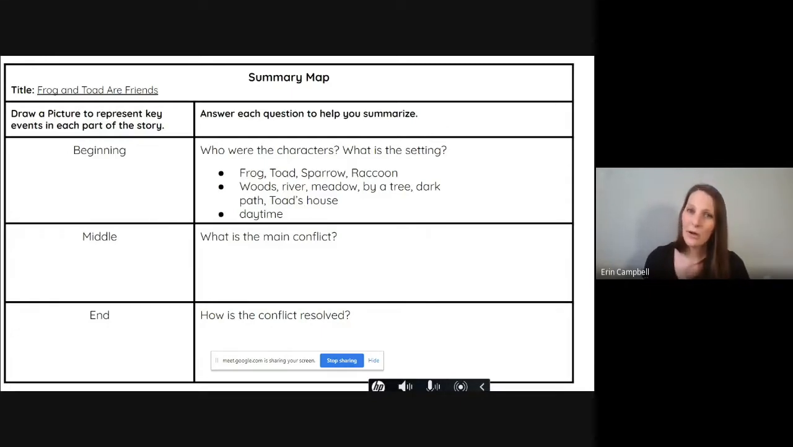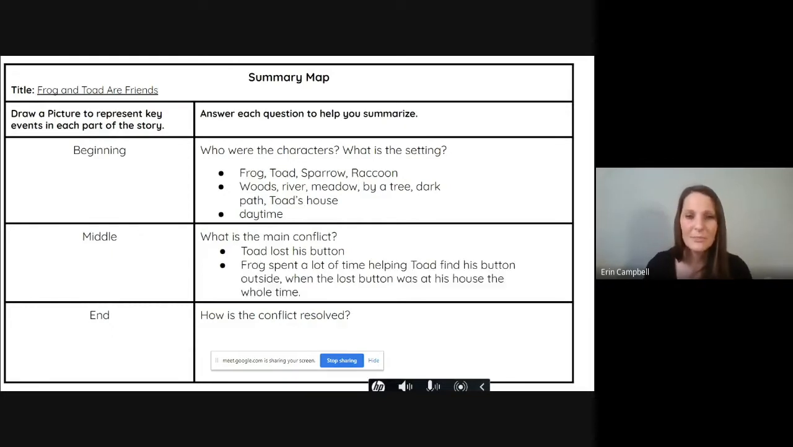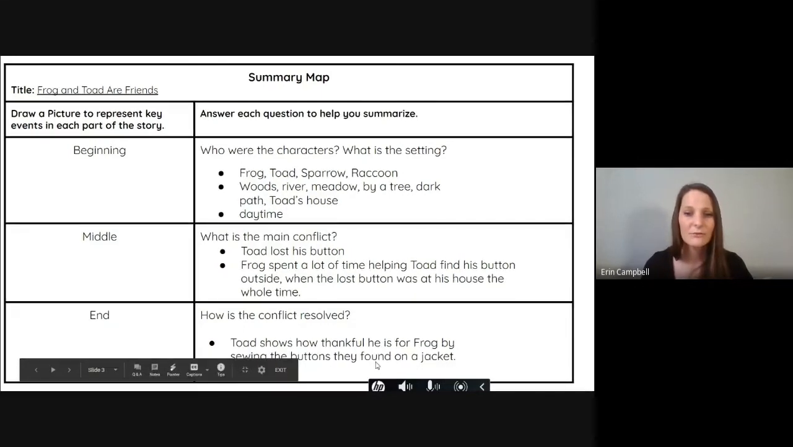As far as the big problem or main conflict in the middle of the story, at first I noticed that Toad had lost his button. That seemed problematic to me. But then as I read on, I found out that Frog spent a lot of time helping Toad find his button, but the lost button was actually at Toad's house. And then finally, when I'm summarizing the end, I want to think about how the problems were solved. Toad shows how thankful he is for Frog's help by sewing the buttons that they found on a jacket.